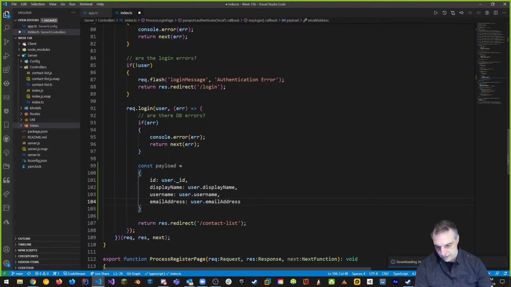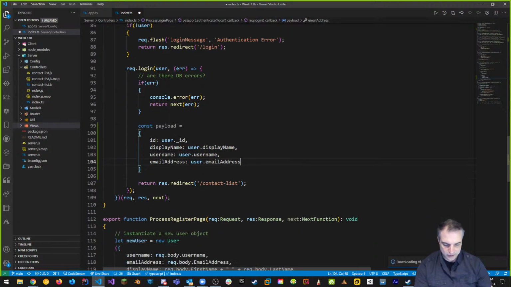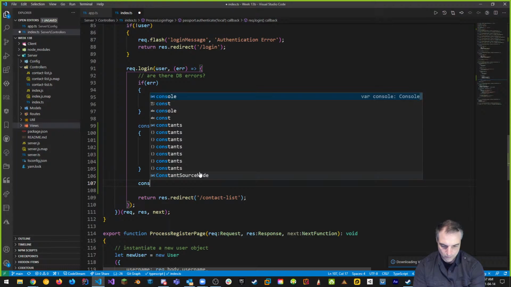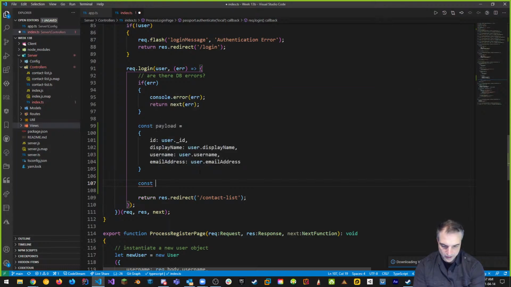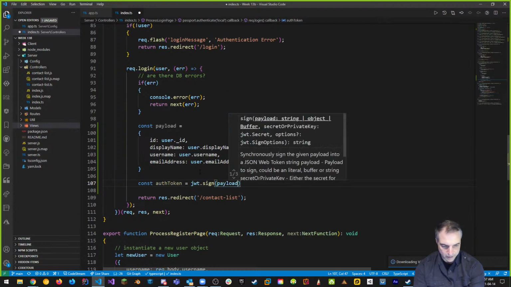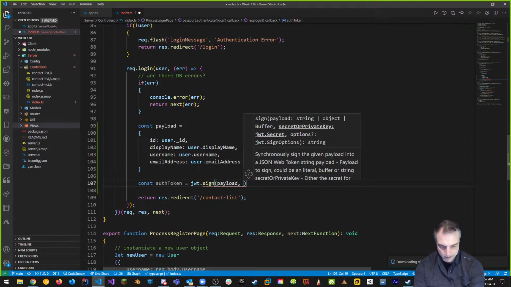So this is our payload. This describes our payload, and it is basically all the information, the data that we want to store in our token. We're doing it here, and we'll talk about where we can do it somewhere else, but for now let's just go through this. So we have our payload, and then we want to create an auth token. So const authToken, and we're going to use JWT.sign to sign the payload that we just created with our DB secret.